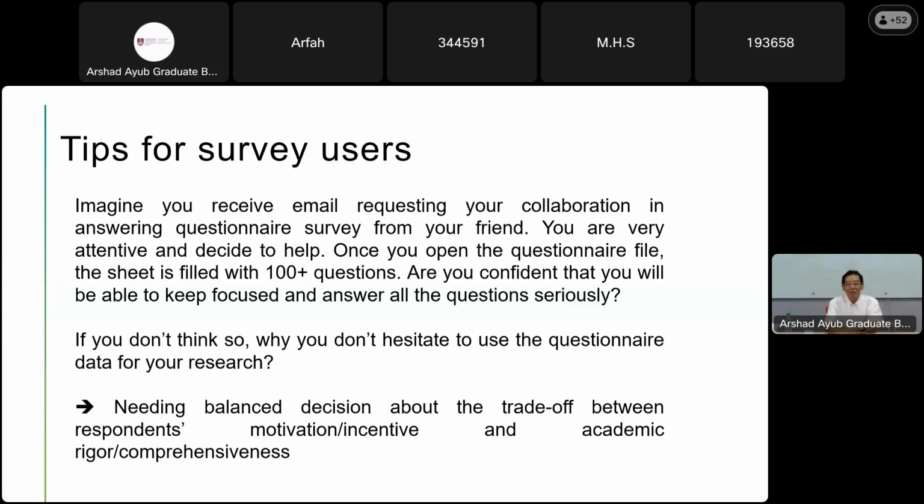You are very attentive and decide to help. Once you open the questionnaire file, the sheet is filled with 100-plus questions. Are you confident that you will be able to keep focused and answer all the questions seriously? Everyone is saying no. So I ask, if you don't think so, why don't you hesitate to use the questionnaire data for your research?